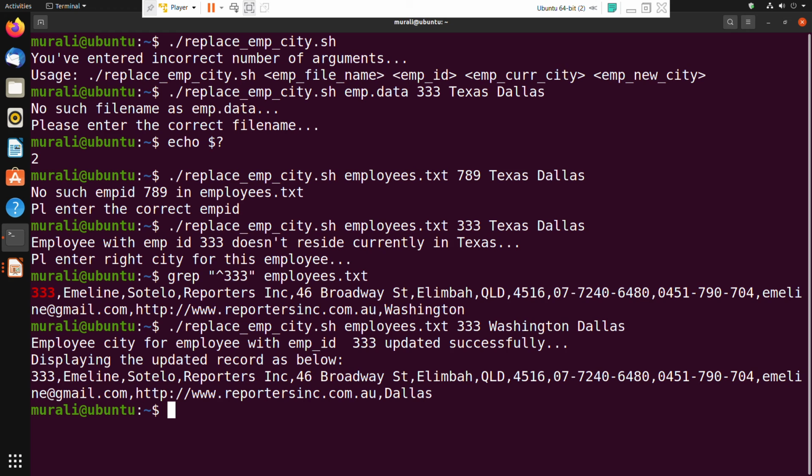So here we have just looked at one simple script which accepts as command line arguments the employee file name, then employee ID, then employee current city and the new city, and it replaces for that employee ID the current city with new city. So here we have learned various things.